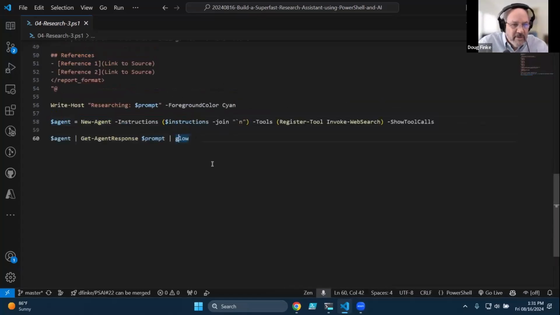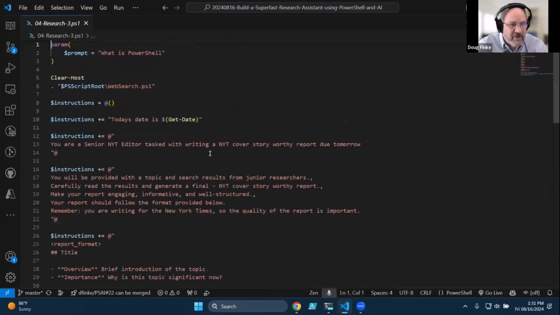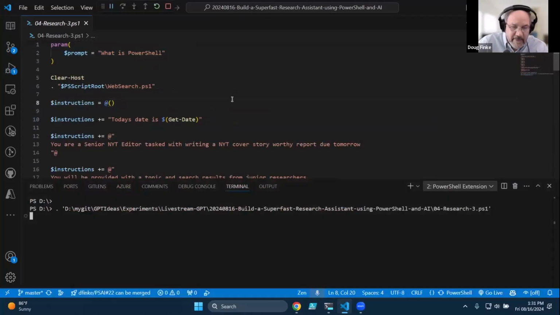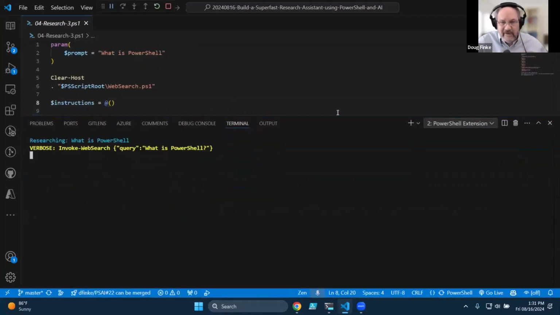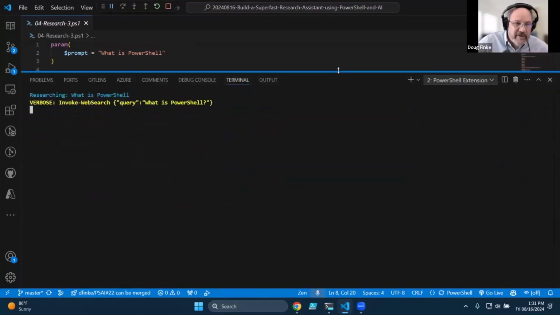So at the end, I'm going to just pipe it all to Glow because I hope it comes out in Markdown. And we're going to start with what is PowerShell. Okay, so let's run this up. And there we go. That's how quick it is. And let's see. So it's querying Tavily, gives the results back to the model. The model goes off and cooks. And hopefully we get a good response.